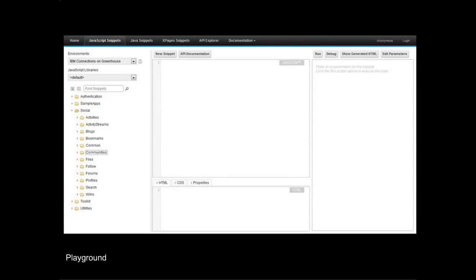So Phil introduced the playground earlier on, and he mentioned that there's a navigator on the left-hand side that allows you to access all the samples. The samples are organized into some top-level categories. So there's authentication, which demonstrates how to use the different authentication mechanisms, and some sample apps, which basically isolate the code from the sample applications that are provided in the SDK. And then there's a category of social samples. The social samples correspond to the social services that are available within SmartCloud. So you can see that we've got samples for activities, communities, files, all the different services that are available.